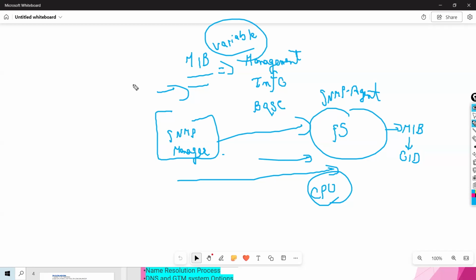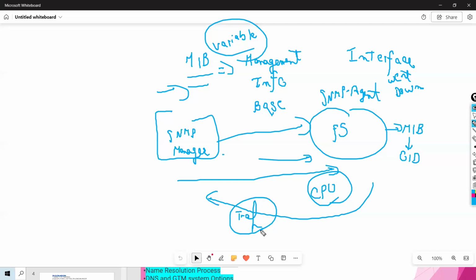Now, let's say if an interface goes down on your F5, a major interface goes down. So what it will do, F5 will send one trap to the SNMP manager. That is how it works.